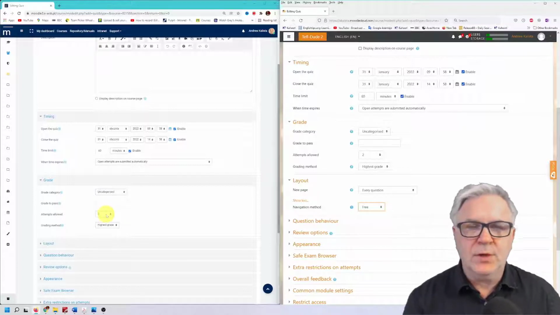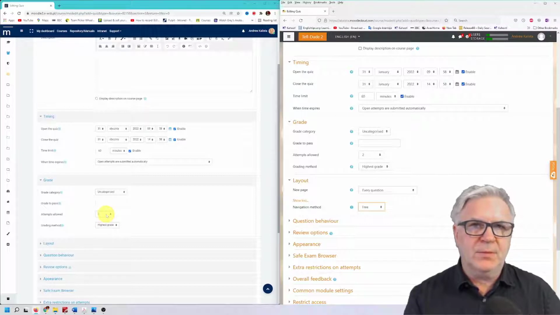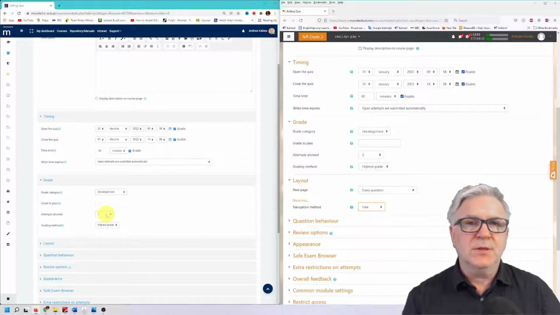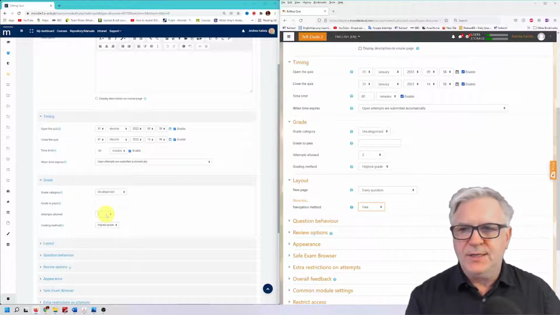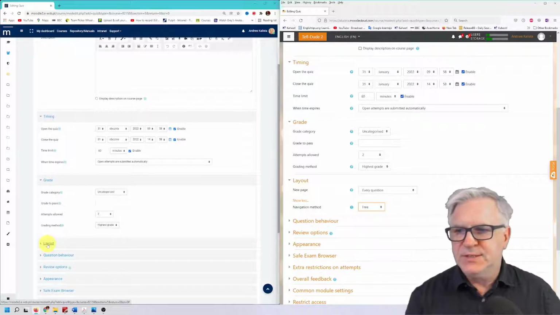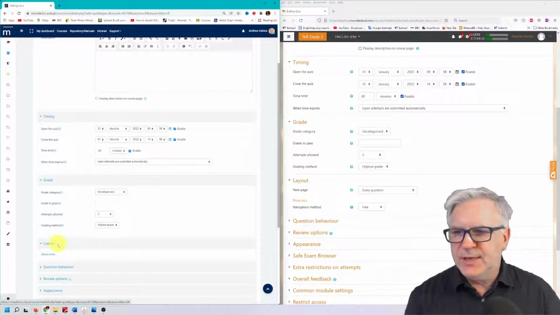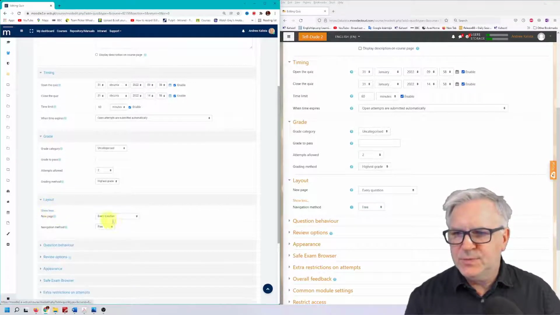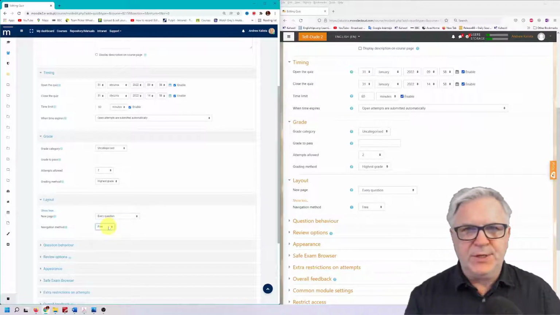You could just allow 1, but remember that if the internet gives out for them, that's their attempt done. So I give them 2 attempts in case there's a break in their internet or their computer dies. Good to give them a second attempt. Now the layout here as well, show more. I would leave it at free.